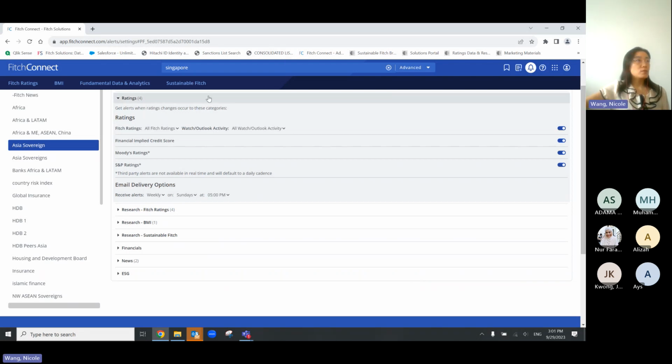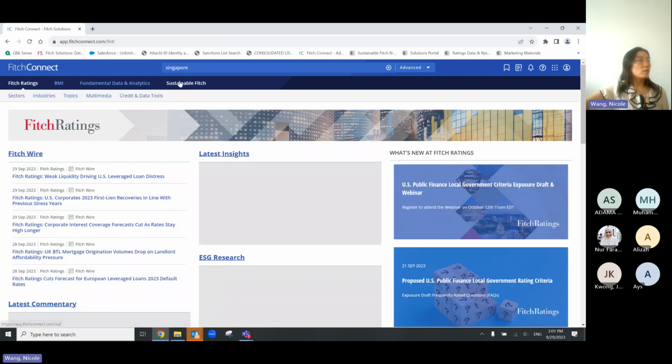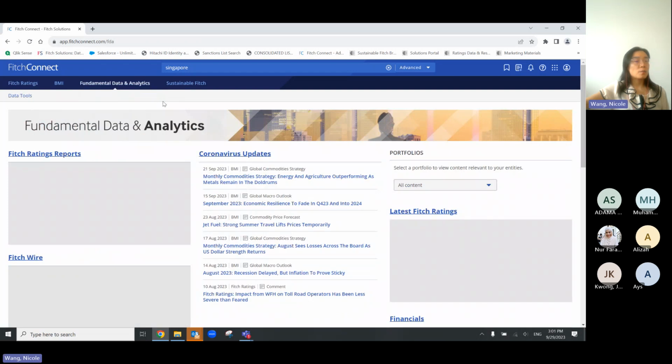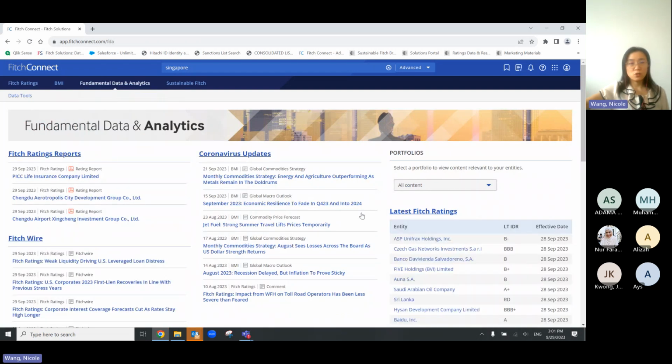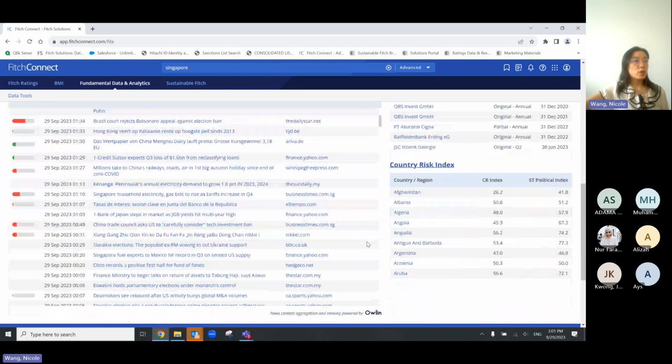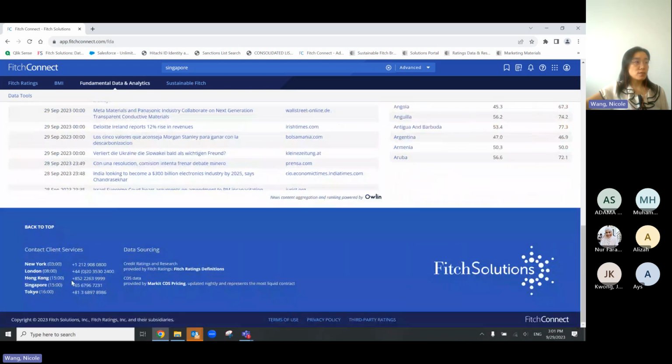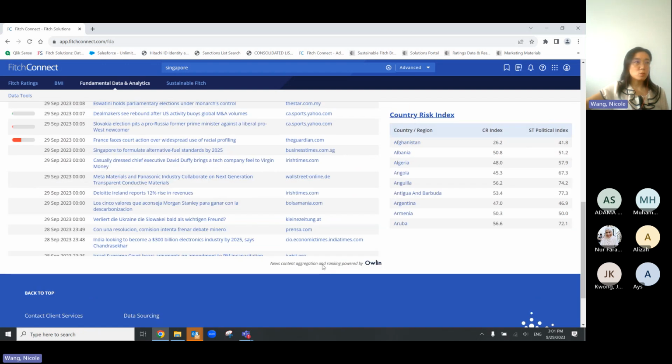Okay, and I think I covered everything. And every time if you have any questions on the research or data, you can reach out to our client services team. So we have one in Singapore, and we also have colleagues in Hong Kong and Tokyo. So if you click this, you can either call them from this number, or you click it to send an email to them. You can always copy me, and we'll make sure to get back to you as soon as possible.